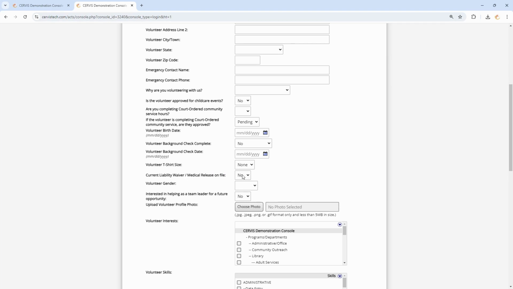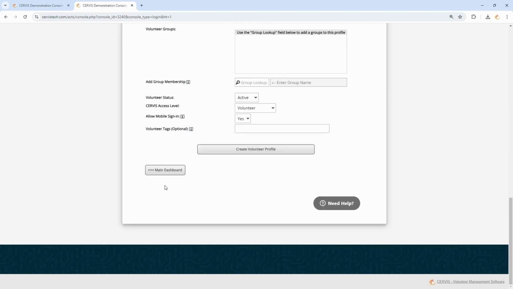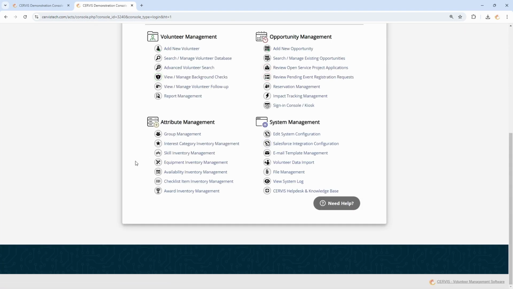And if someone does return this document and you want to denote that on their account, you can switch that to yes for that individual. And then when they sign up for an event that requires this document, they won't be sent it again because the system knows they've already returned it. So this is one way to deliver documents to volunteers, especially if you need wet signatures from volunteers.